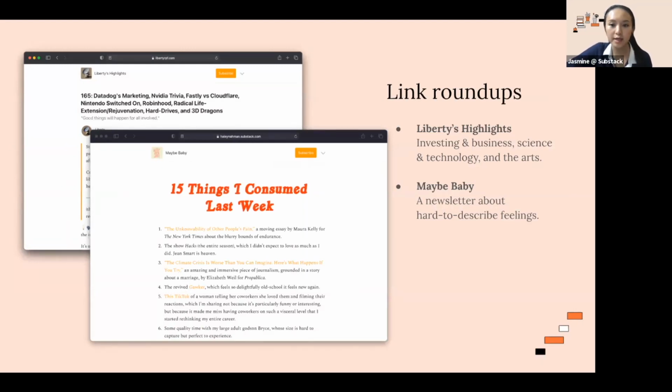Another type of post is doing link or recommendation roundups. This might be a list of recommendations, links to news items, current events from the past week. Some examples here: one is Liberty's Highlights, a finance newsletter that covers investing, business, science, and tech news, and it highlights a bunch of recent news items in those worlds.